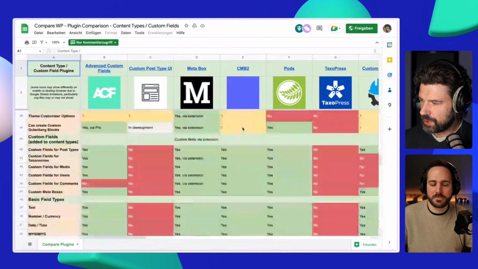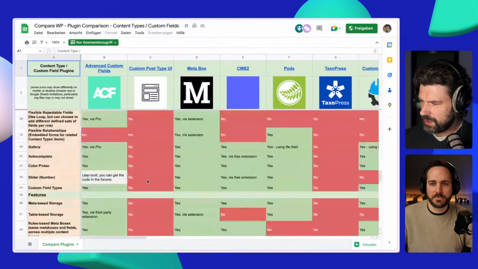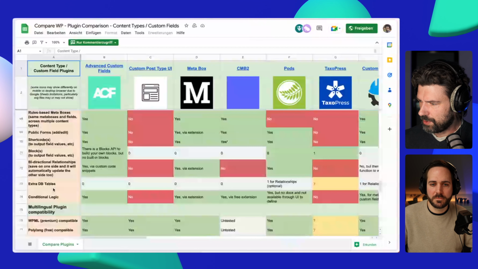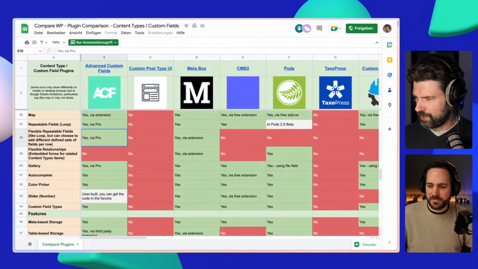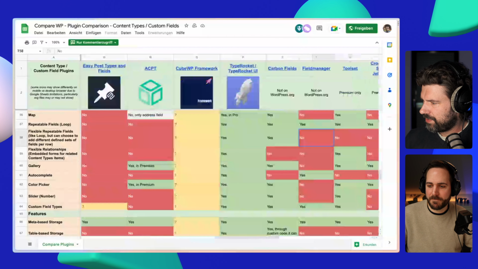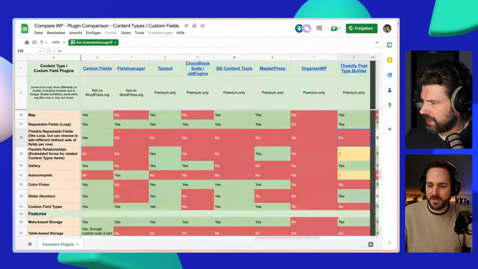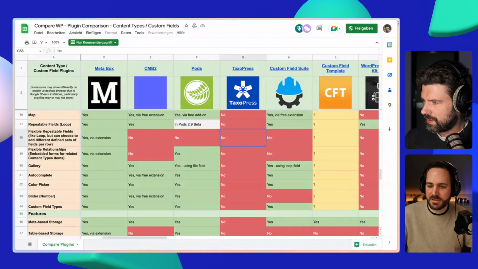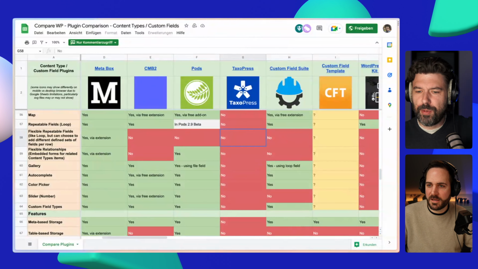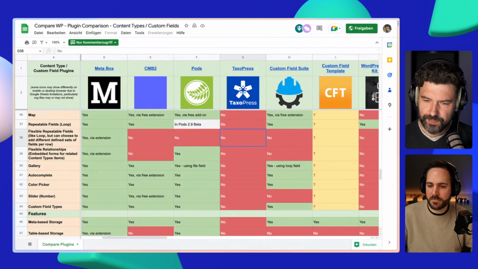And for us, the most important part is down here, flexible, repeatable fields. That's what they call it in their comparison. Yeah, flexible, repeatable fields. There are not many that have that. Carbon Fields has it. Not many of them have that, because yes, via Pro, yes, via extension. Maybe, and some of them also look quite old, right? So you'd have to re-implement the UI and make it nicer to use.